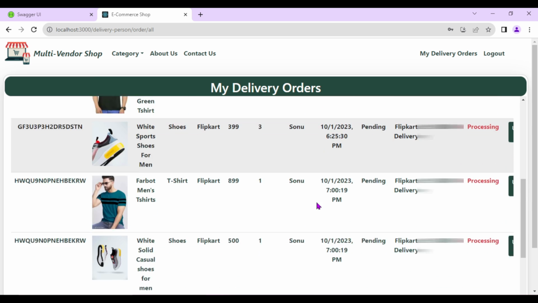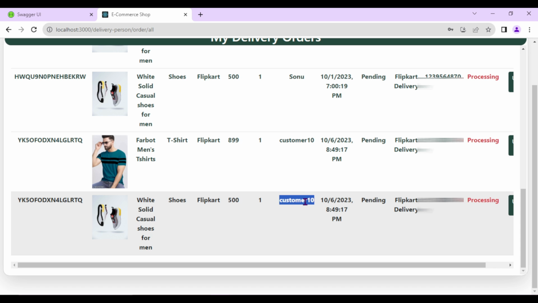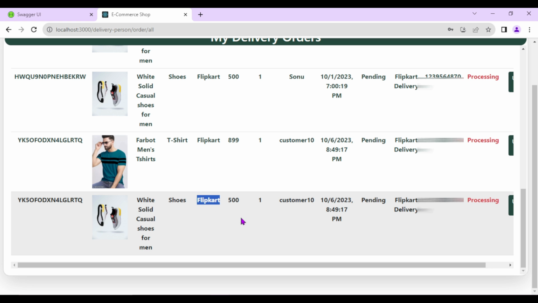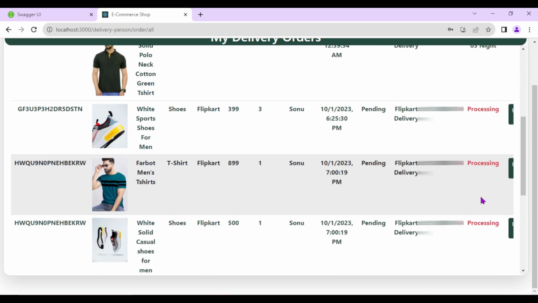So I'll go down here, and in here we can clearly see this order ID. Okay, these two products were ordered by customer 10, and this is assigned by the seller Flipkart to this delivery person for the product delivery. The delivery status is pending because the delivery person has not updated the delivery status and the delivery time. Okay, the delivery time we can see here is in processing.